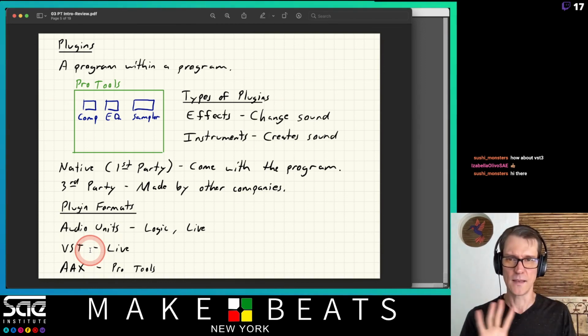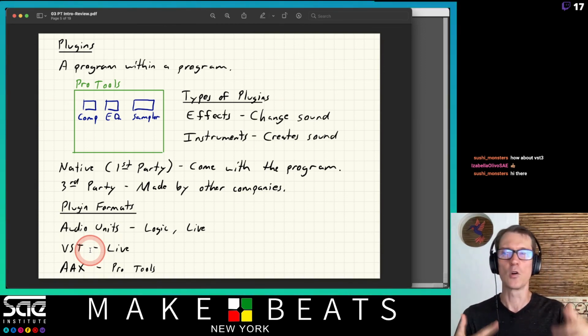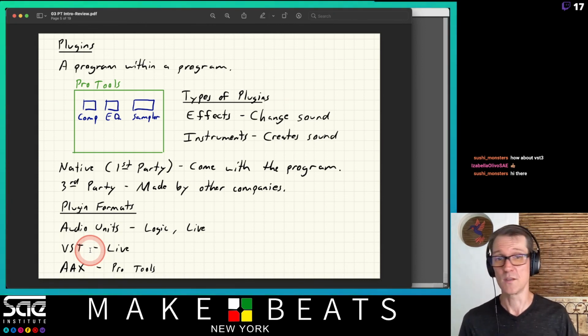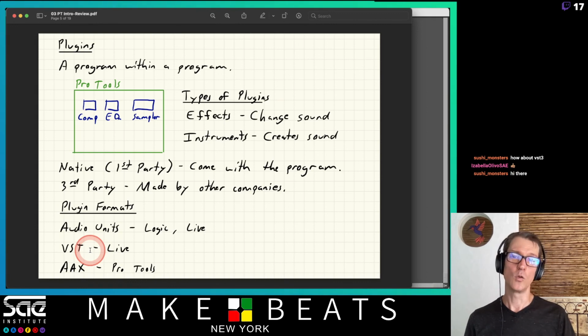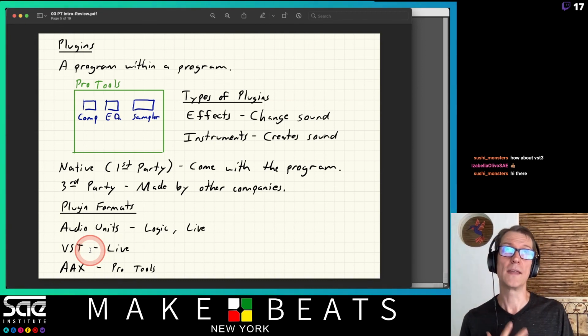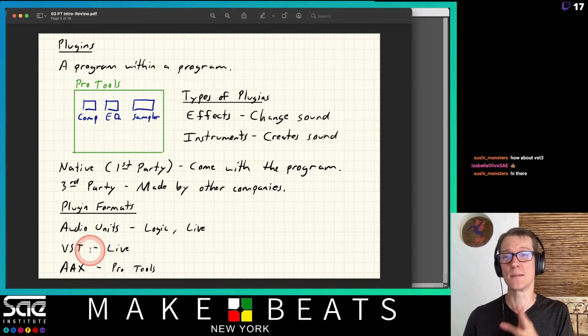They're different, but the programs will still use them. Ableton Live uses VST3, no problem. It uses VST2, which they just call VST at this point. And to be honest, I'm not even sure what the difference is with VST3. I'm not using it yet because I have found that VST2 is the most stable.